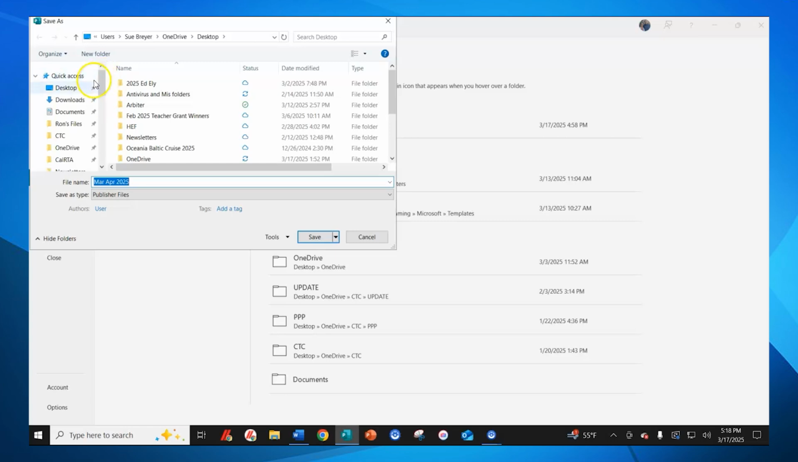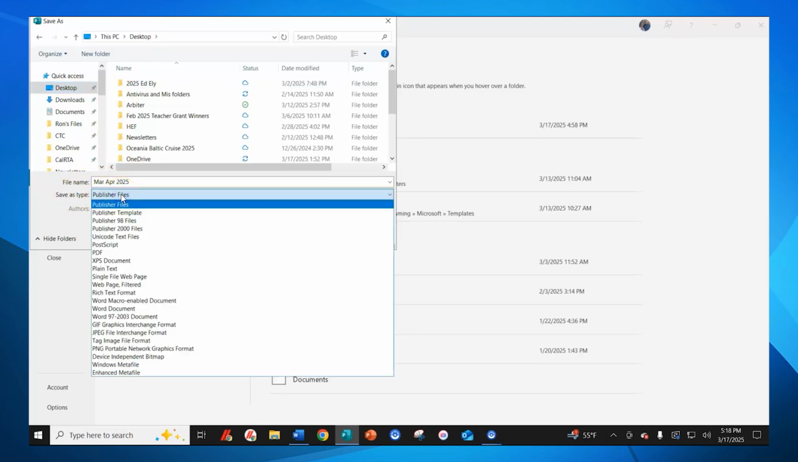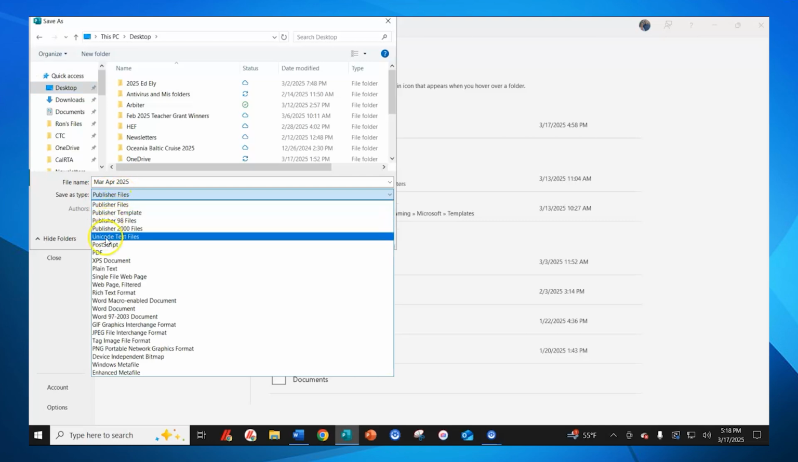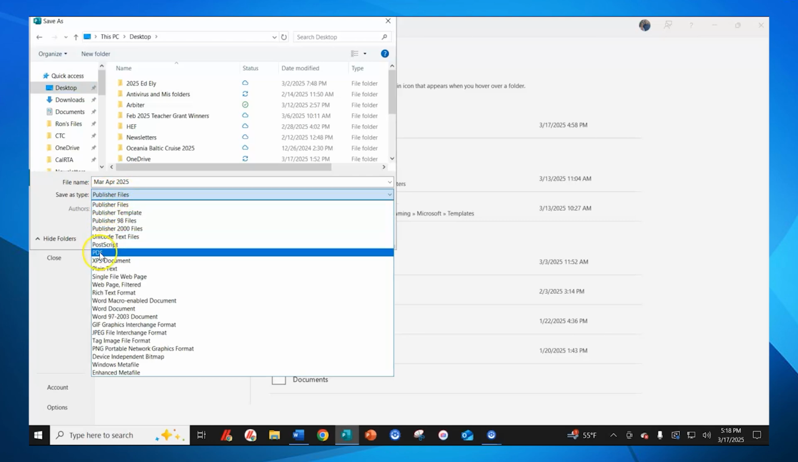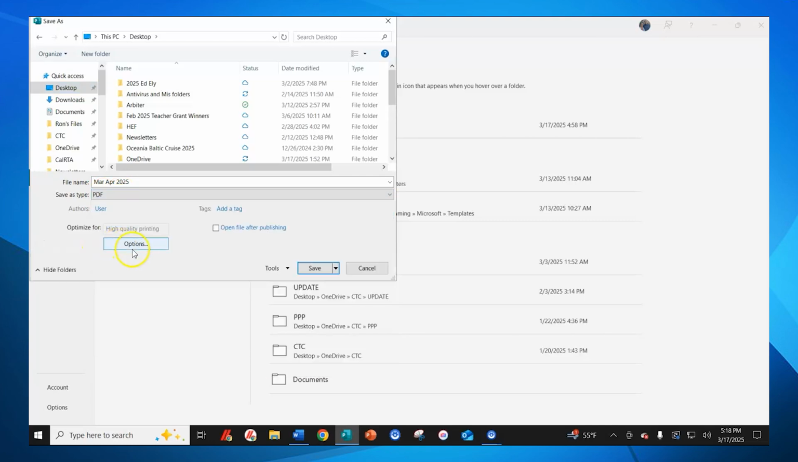So I'm going to slide this bar up and make sure that I'm saving it to my desktop. Okay. PC and desktop. Here's the title of my file. Notice that right now it is a publisher file. So I'm going to click on that. And in my large menu here, I'm going to find PDF. Click on PDF. Now I'm going to go ahead and save it as a PDF.